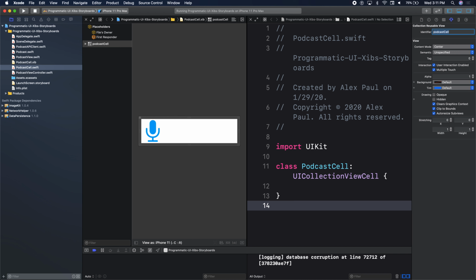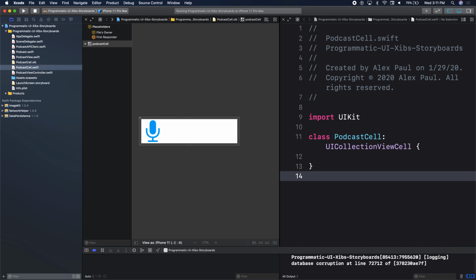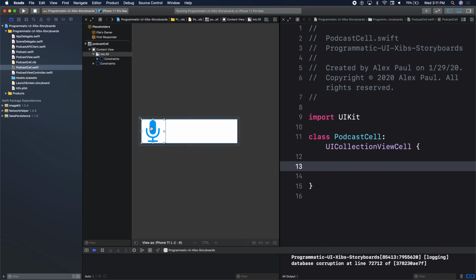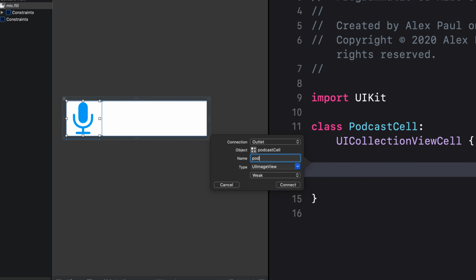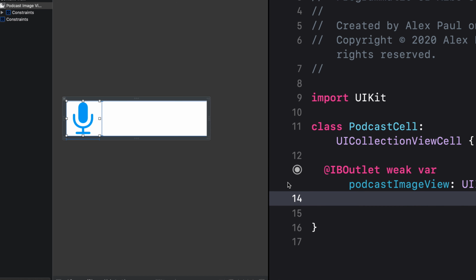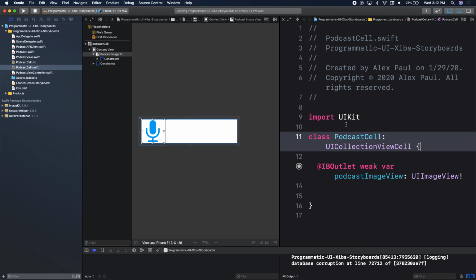Let's go ahead and control drag from our image view over to our cell class. So control drag from our image view and then also over to our cell class. And we'll call this podcast image view. Connect. Okay. Before we go any further, I just want to verify that it works. And then we'll come back and we'll set up the labels.